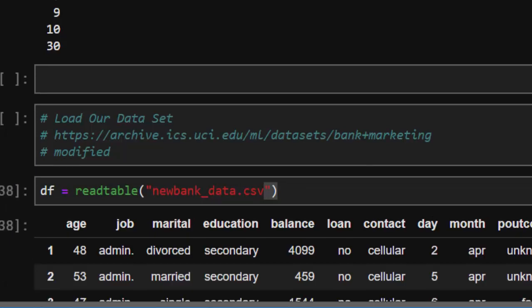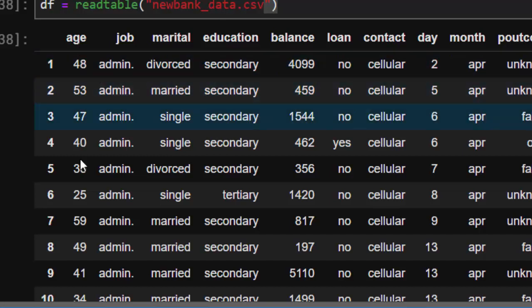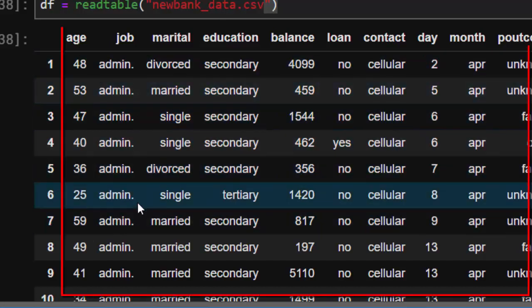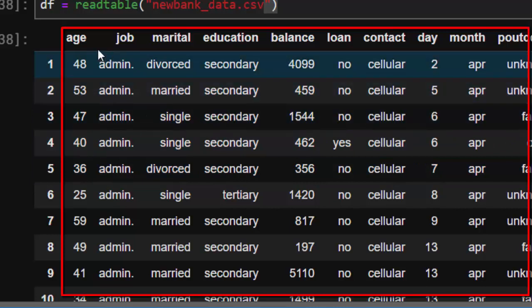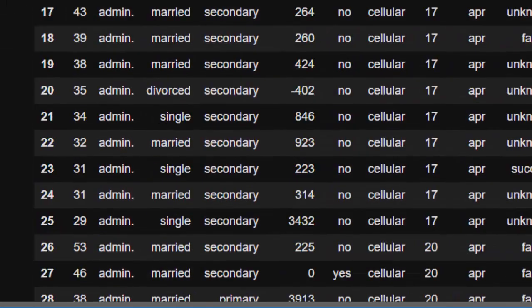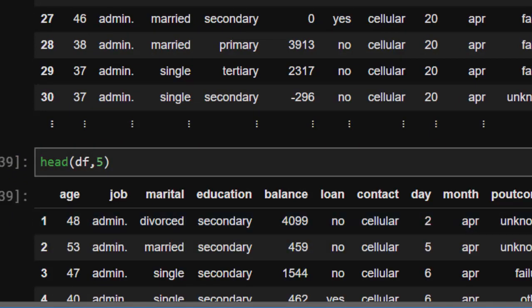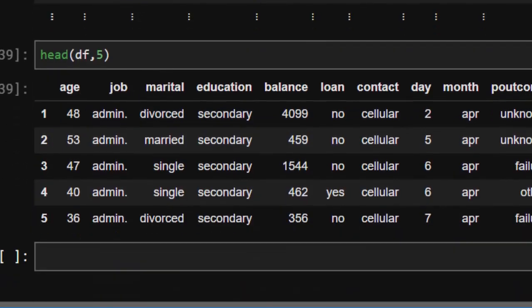So looking at our data set, we have a very nice data set with the age not sorted, the job almost sorted, divorced, and all these things. We are trying to find a means of sorting this data perfectly. So let's check the head of df, let's say 5. It's giving us the first 5 rows, which is not perfectly sorted.